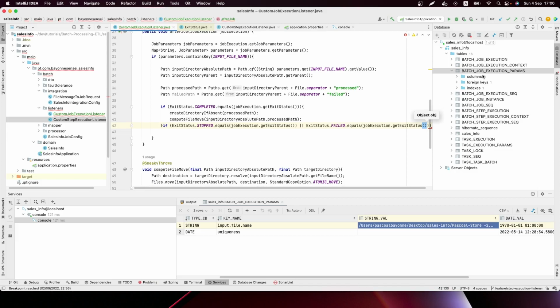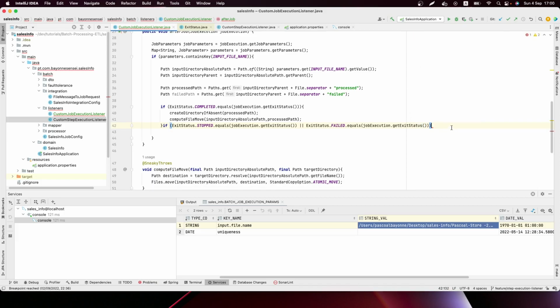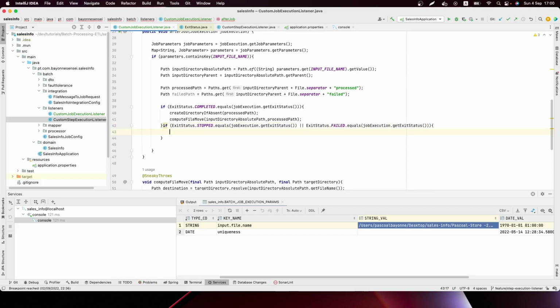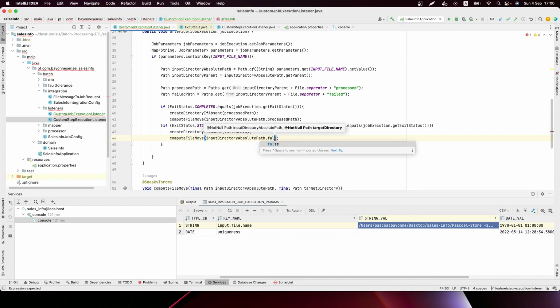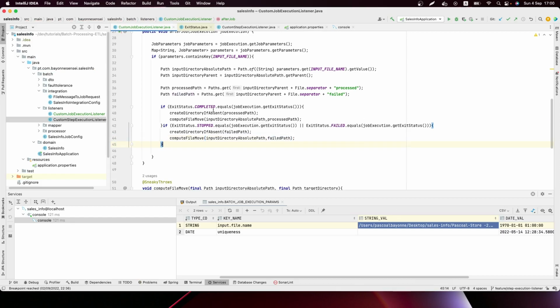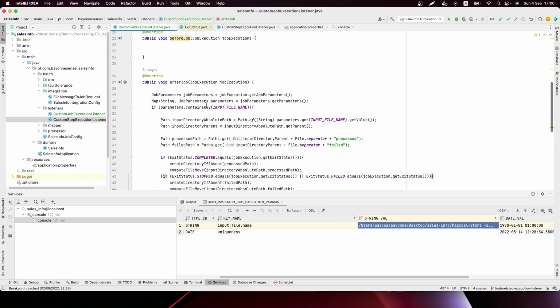So in this case, now we can do what? Yes, create if absent the failed path, and then we are going to use the file move, which is going to take the input absolute path and the failed path. So this is a very simple way to do that.